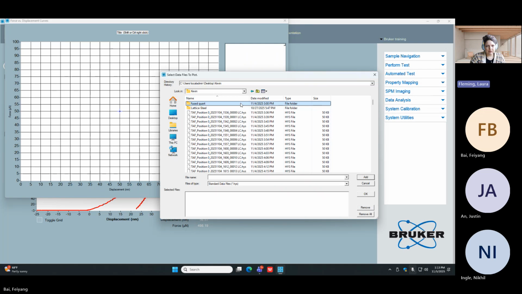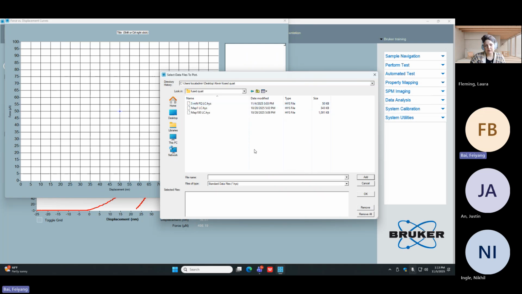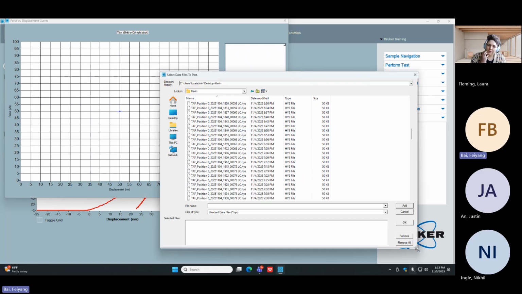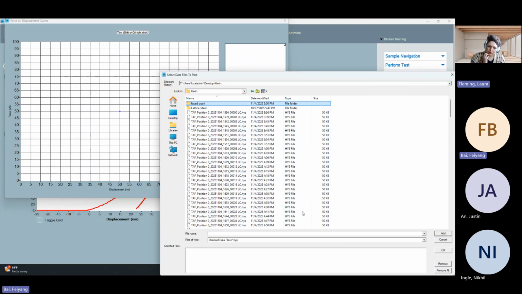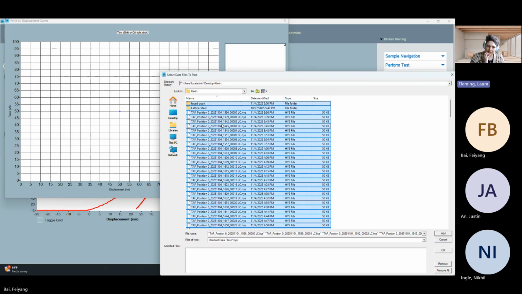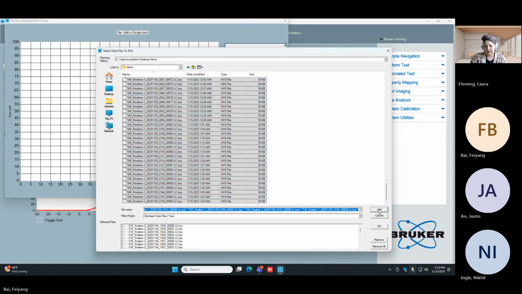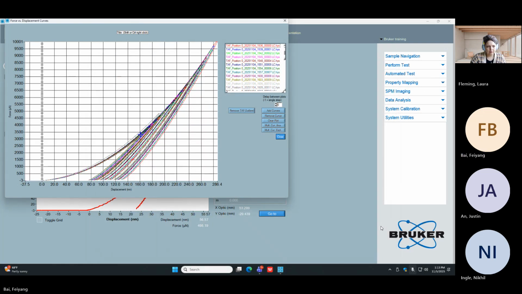So I thought you saved them in the Kevin file name base folder. Is that not correct? That's what those all are? Yes. So these should be 200 indents, right? TAF, which was our base name, saved with the position and then the timestamp. So you can go ahead and click add. Click OK. This looks fantastic so far.